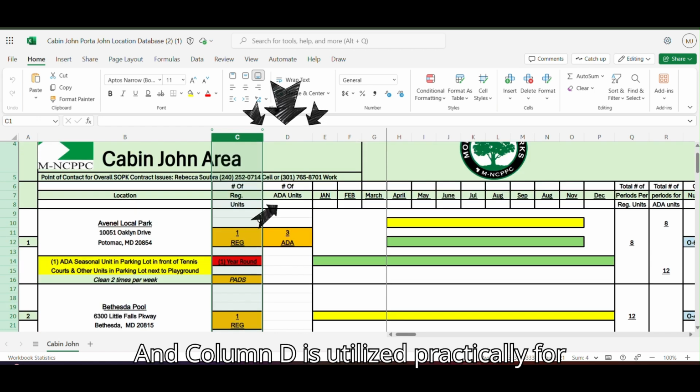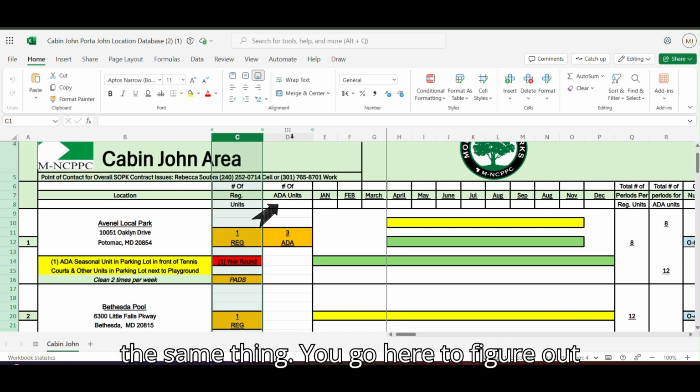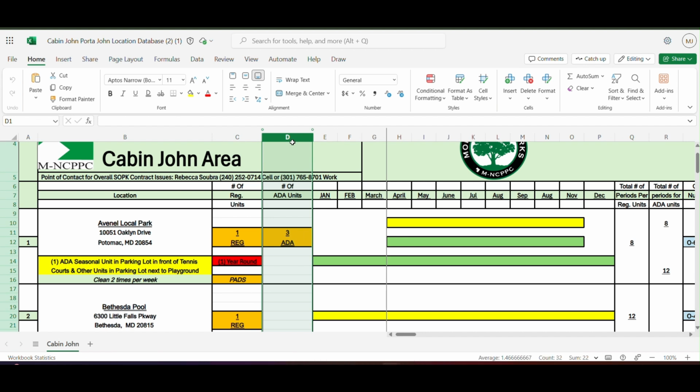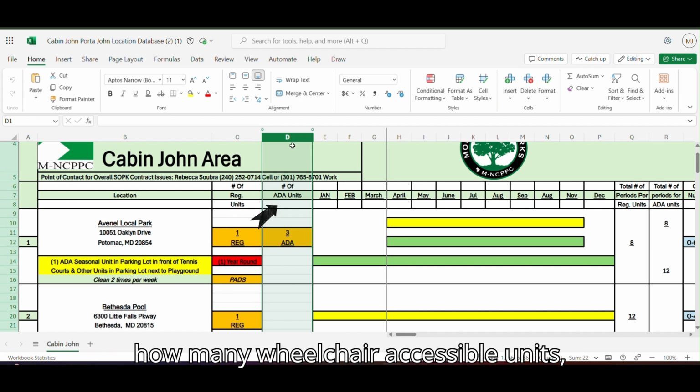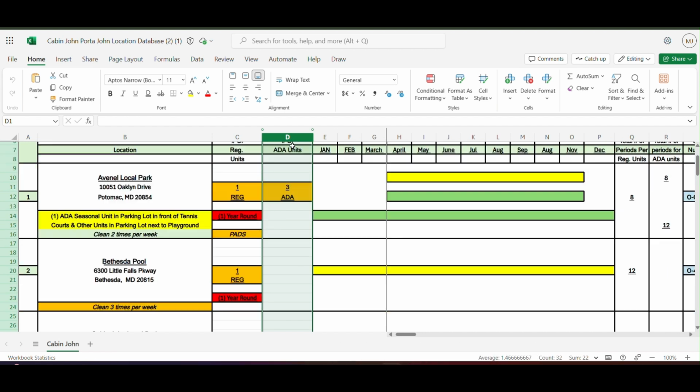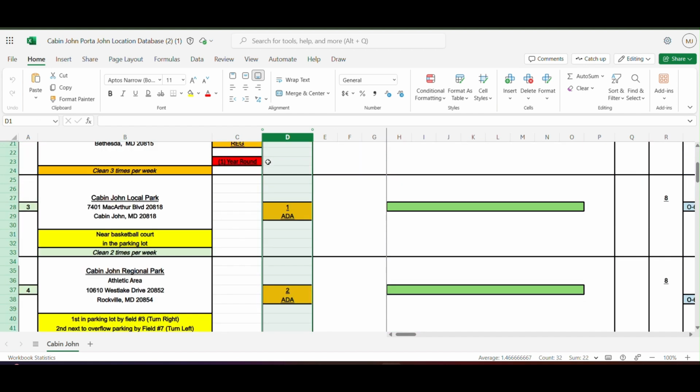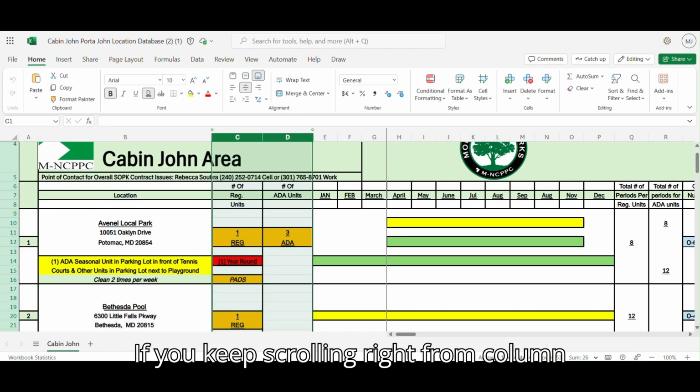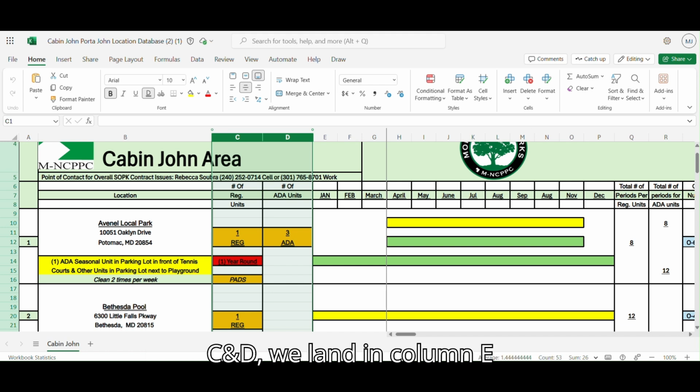And column D is utilized practically for the same thing. You go here to figure out how many wheelchair accessible units, which are ADA units, are in each park. If you keep scrolling right from column C and D, we land in column E.